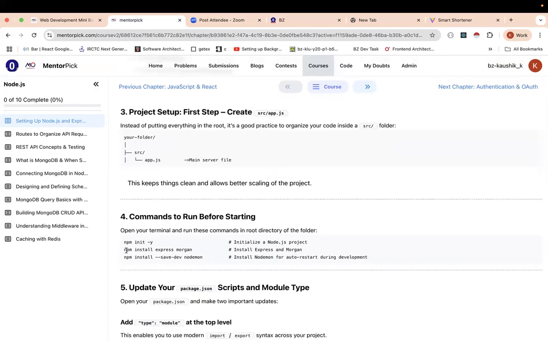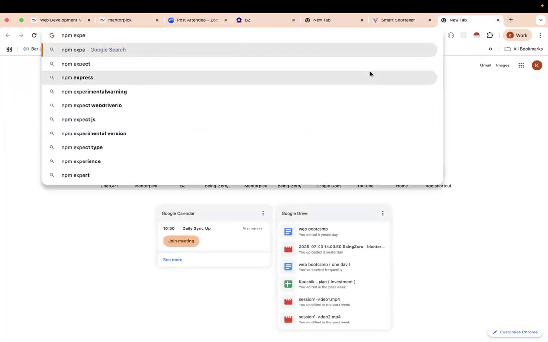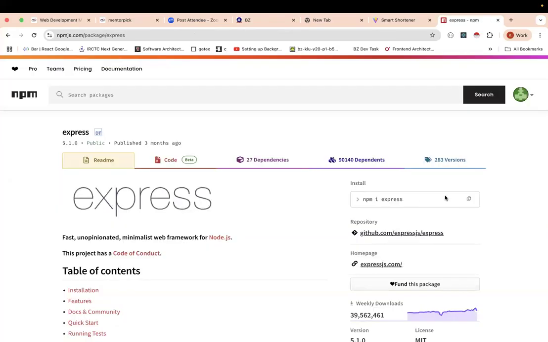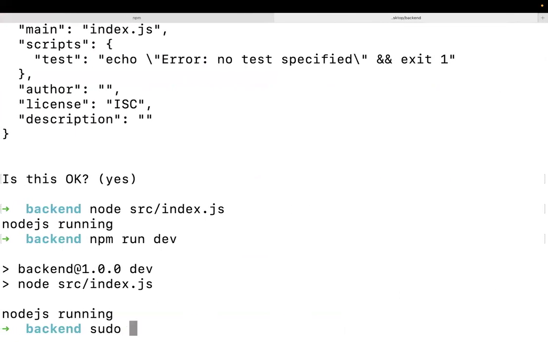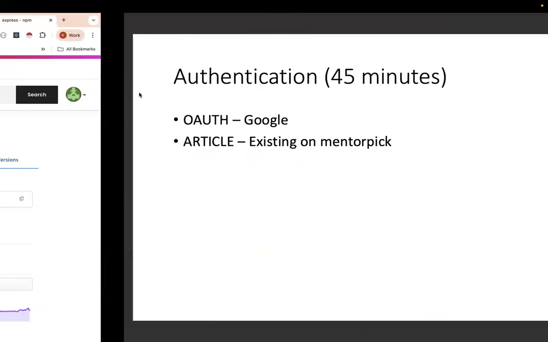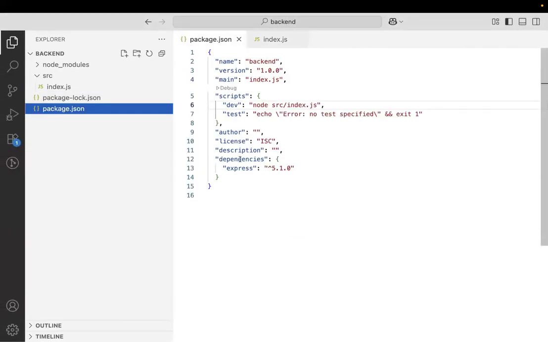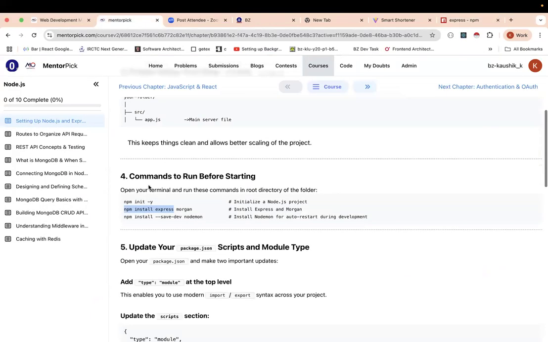To install Express, as I told you yesterday, if you just remember the name, just write npm express and you will get the command to install it, right? So I'll get the command from here. I'll just go back and here if I run this command, you should see this added in the dependency over here. You see in dependencies now Express is there, right? So Express is the server.